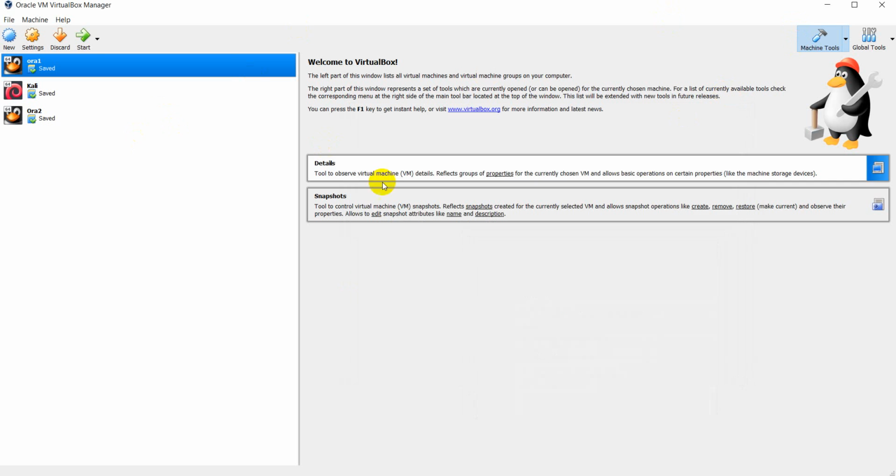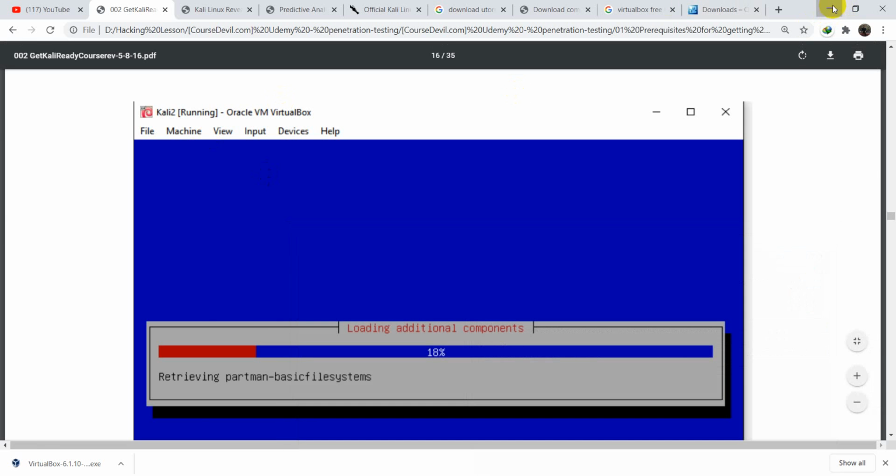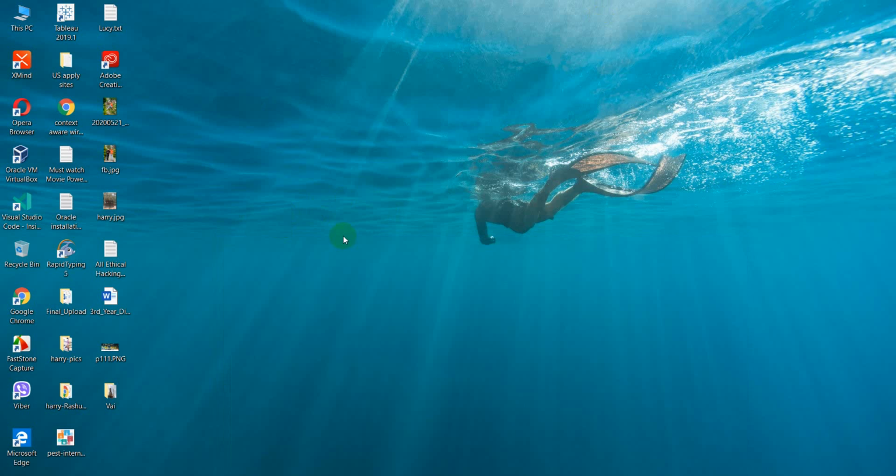So I've already installed VirtualBox in my main system. So this is my main operating system. I've installed Windows here, so I'm going to install Kali Linux in this VirtualBox.